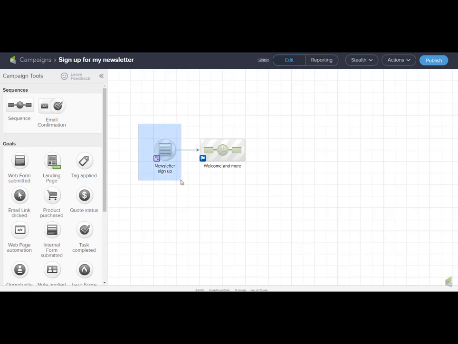I may have put this web form on my website. If anyone clicks on that form and actually signs up for my newsletter list, they're going to be pushed into this sequence where they'll get a tag and they'll get 2 emails. Now that my web form is ready and my sequence is ready, it's time to publish my campaign. So I'm going to come to the top right-hand corner and click on that Publish button.